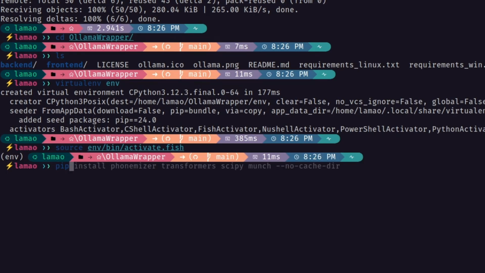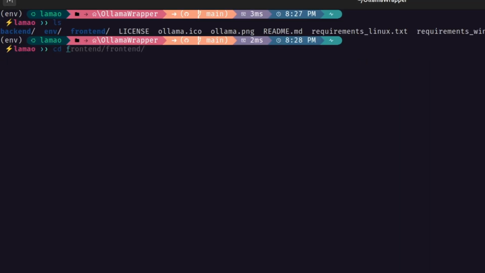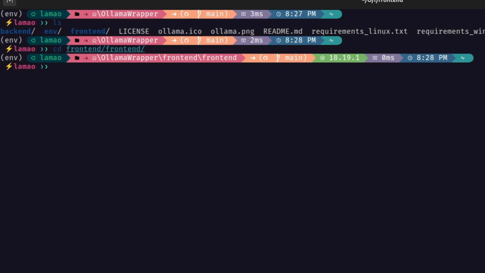Now install all the requirements. As I am on Linux, I select the Linux requirements file, as there are some libraries which won't work on Windows, like uvloop. Now navigate to the frontend/frontend folder and install all the node modules using the command npm i.